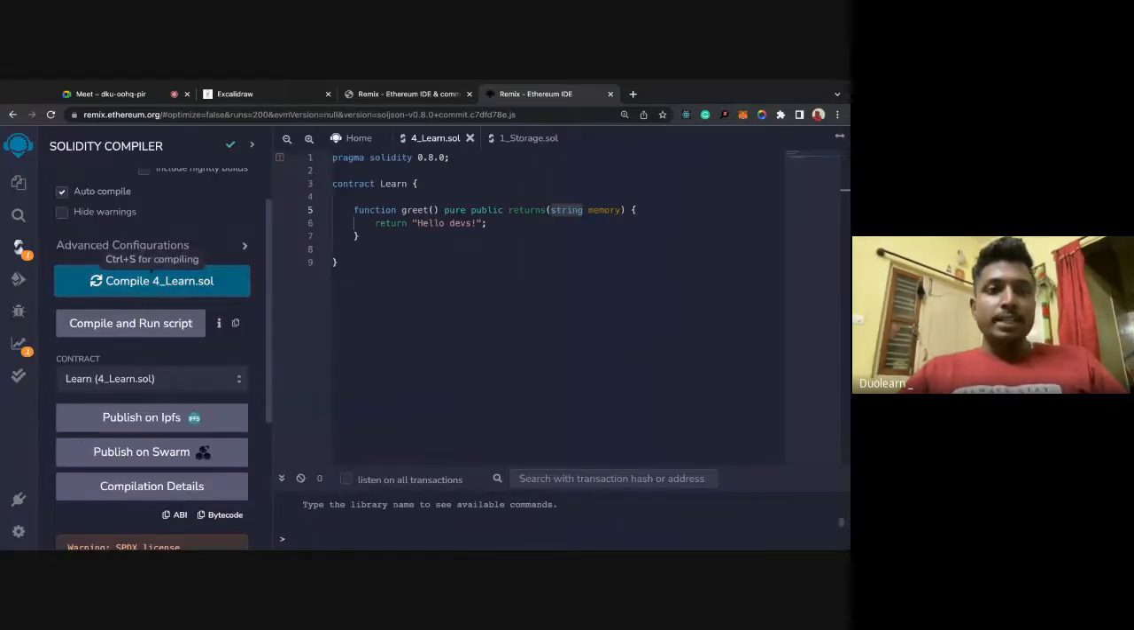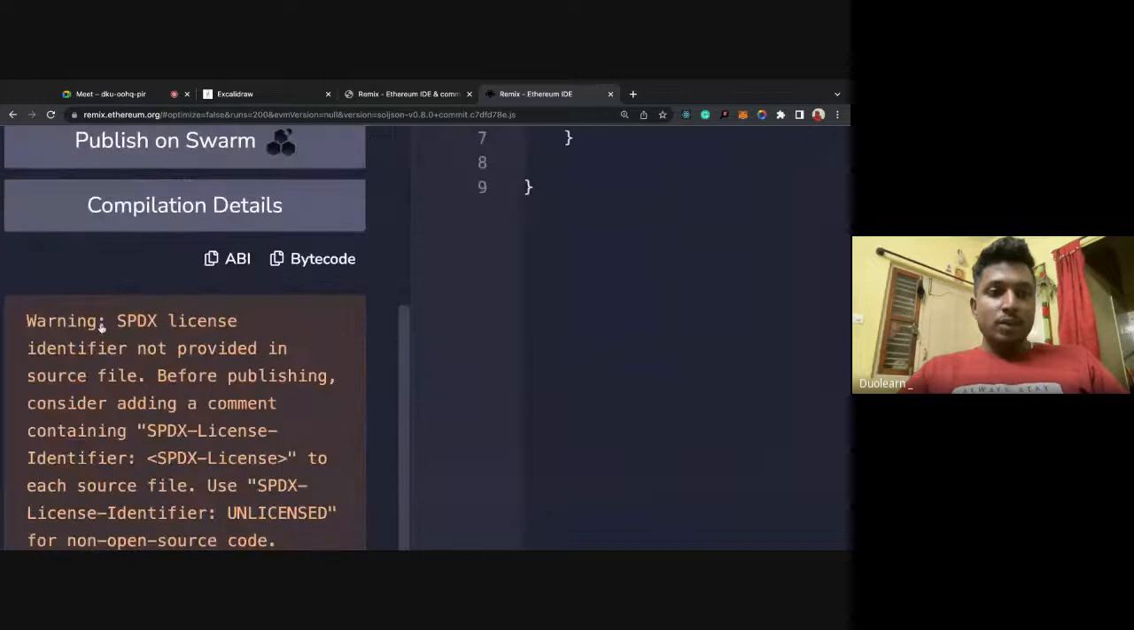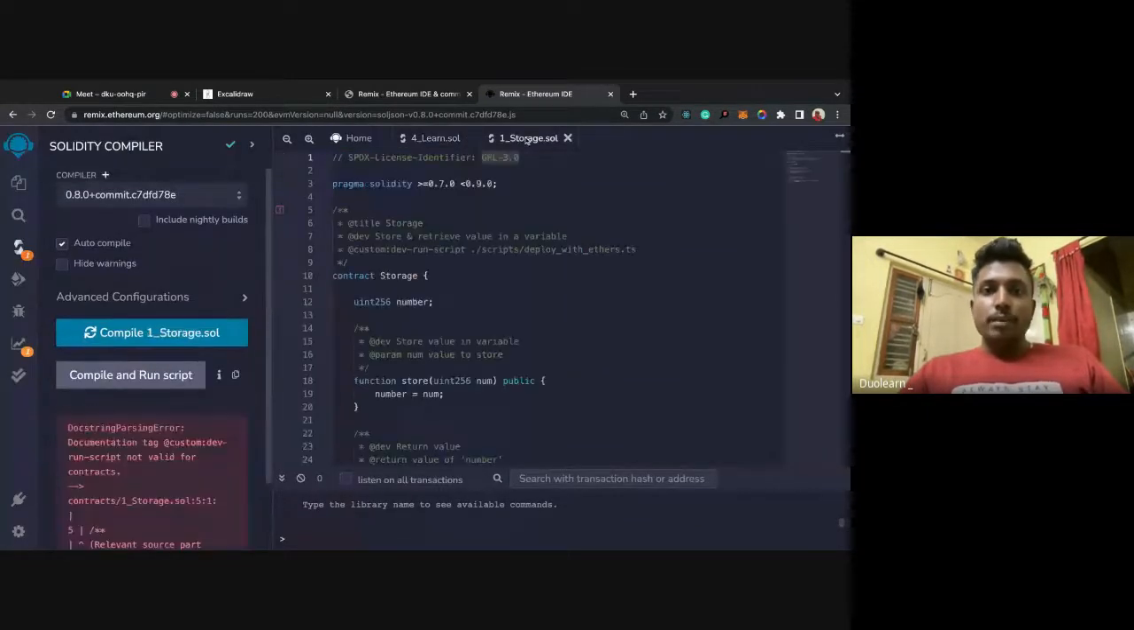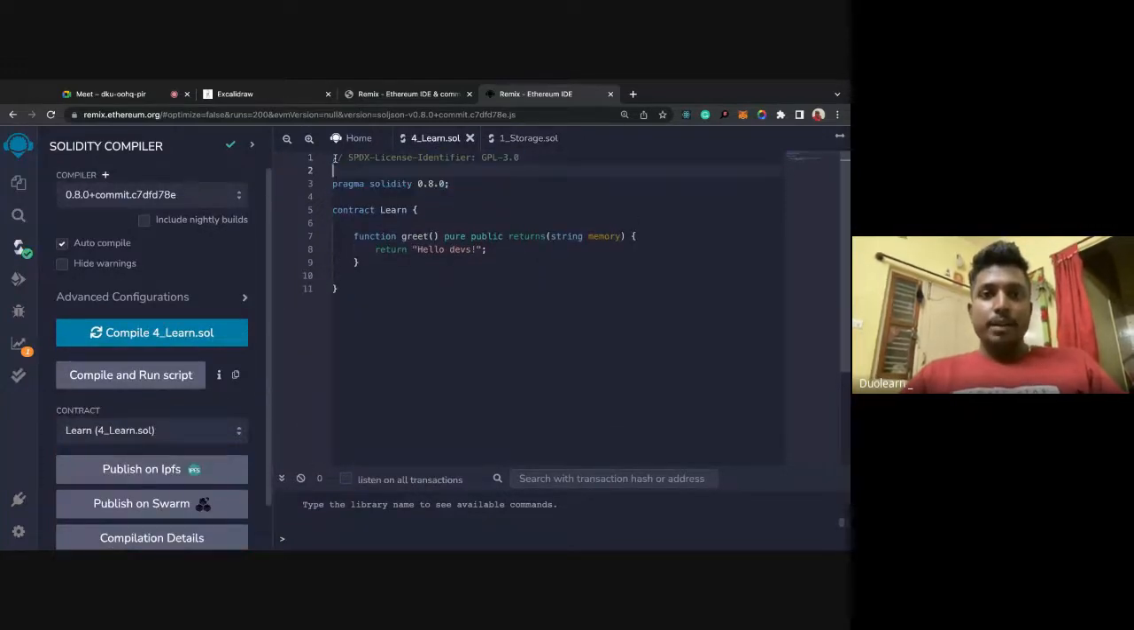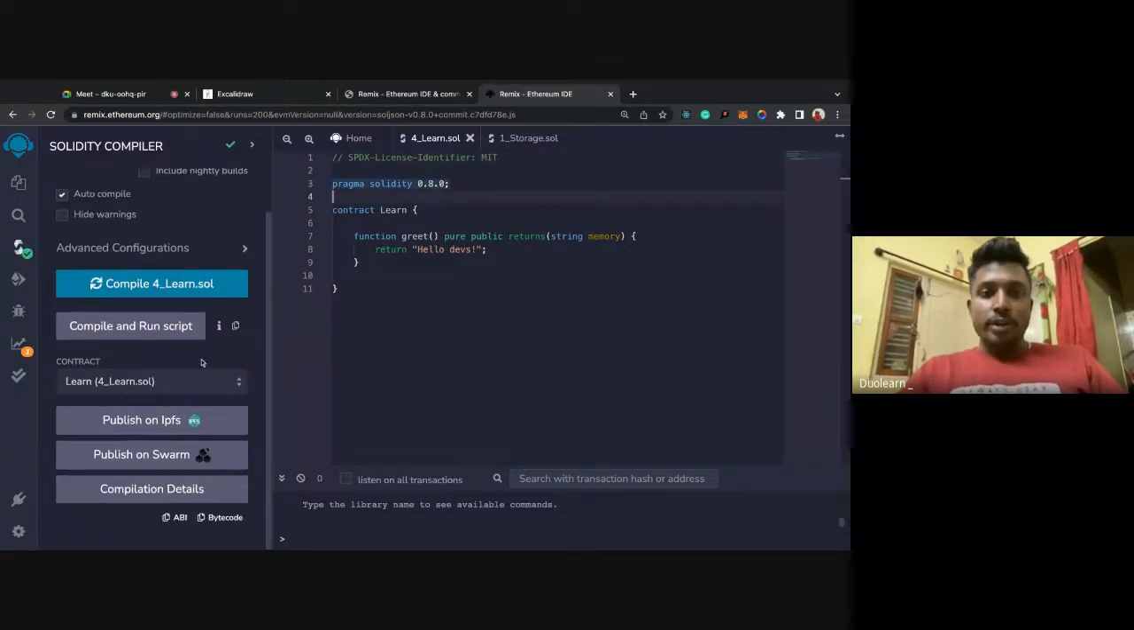Now it is compiled. It says one warning. See, the same thing. Warning: SPDX license identifier not provided. I mean, if you want, maybe we can provide it. There is no issue with that. We'll just copy that, come up here, paste it, and then we'll change it to MIT. Now we can see there is no warning, no error, or nothing. So everything is properly compiled.